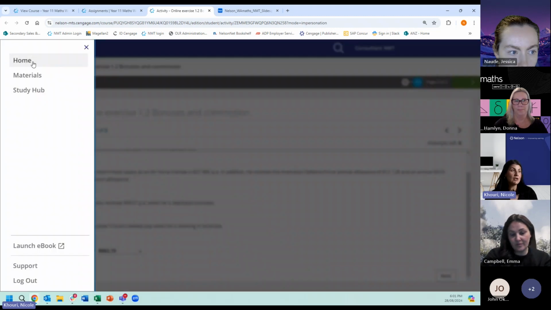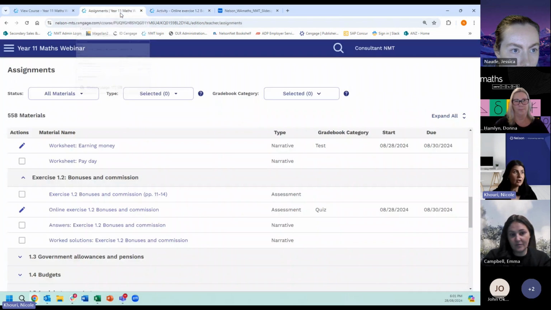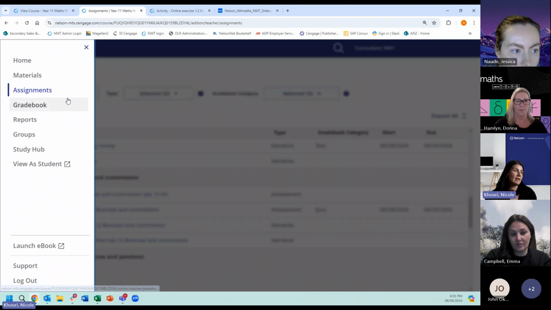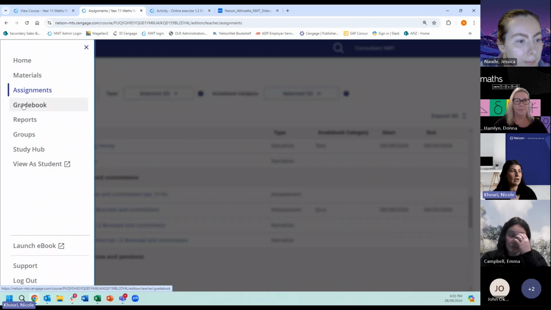As far as what your students will see, they will see their materials as well, their study hub where any of their notes they have, and their ebook too. So they see a few less things than you as well. I'm just going to go back to the teacher view, just so we can see what it looks like from a teacher view. So next thing you're probably wondering is, okay, great, those students have completed these tasks. Where do those results go? And so that will sit within your gradebook.